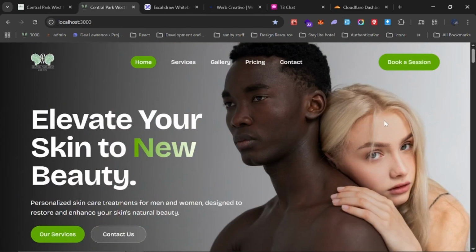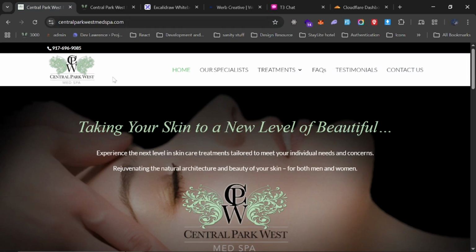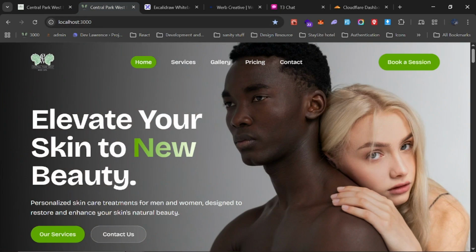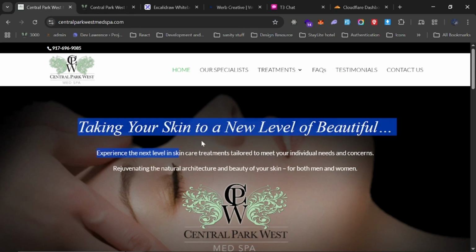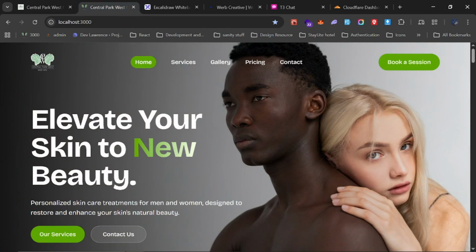So the first section is the hero section, and if you look at this hero section versus the one we just saw, you will notice the difference quickly. And also I changed the ad copy, because your ad copy should also be converting users. This is not the best ad copy. I obviously did some prompting with ChatGPT, but I decided to take something vague, like taking your skin to a new level of beautiful, to something like elevate your skin to a new beauty.